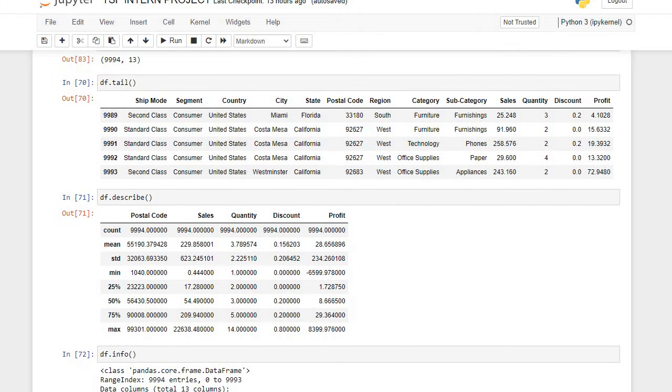Alright, so I called for df.describe. Describe deals with the numeric columns in the data set. If you notice, we have ship mode, segment, country, city, state, region, category, subcategory. These are non-numerical columns, so df.describe won't call them up. It only calls up the columns that have numerical values, be it integer or float. It gives you the count, mean, standard deviation, minimum, 25th percentile, maximum, and so on. So it's giving us the count, mean and standard deviation for postal code. It's quite self-explanatory.